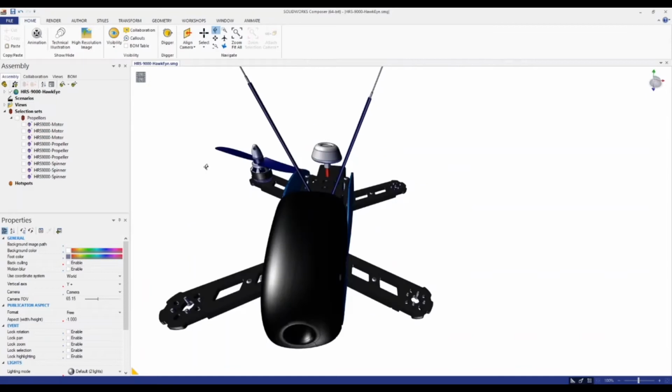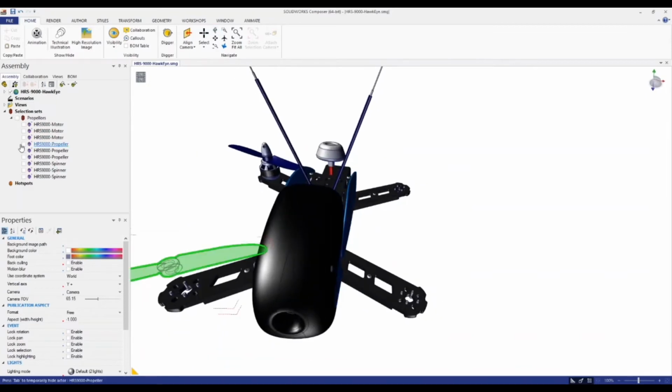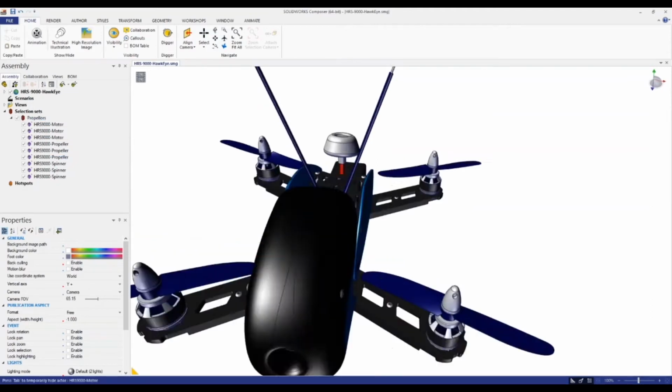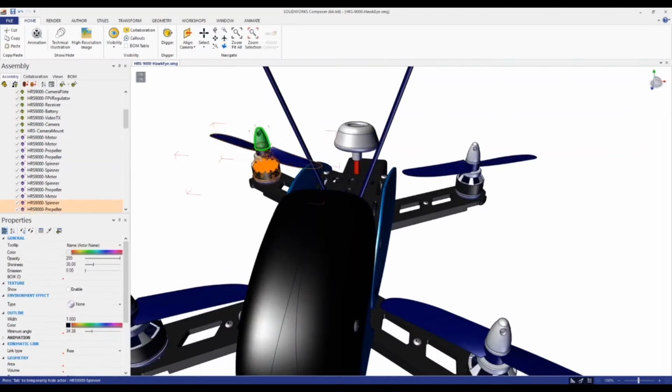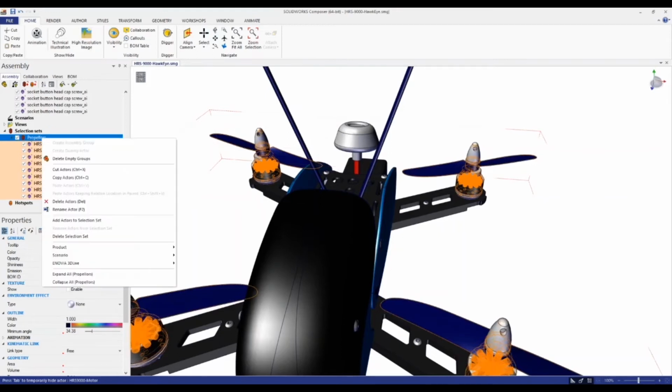But you'll notice that I forgot one. So there's one in the back. If you forget to add something to a selection set, what I can do is simply select the ones that I want to add, and as you probably guess, I need to tell it which selection set I want to add it to. I'm going to hold down Control and also select the selection set. Then I'll right-click, and go to Add Actors to Selection Set. So I'm going to add the other three components that I missed into that selection set.